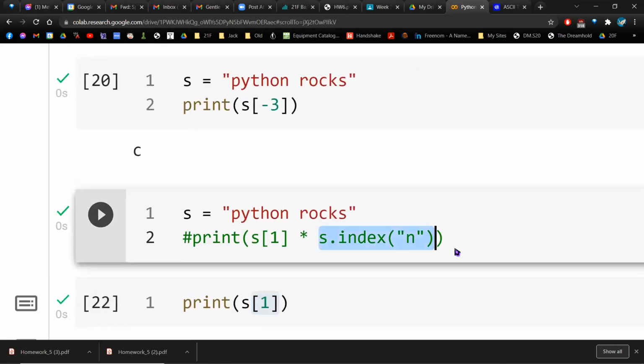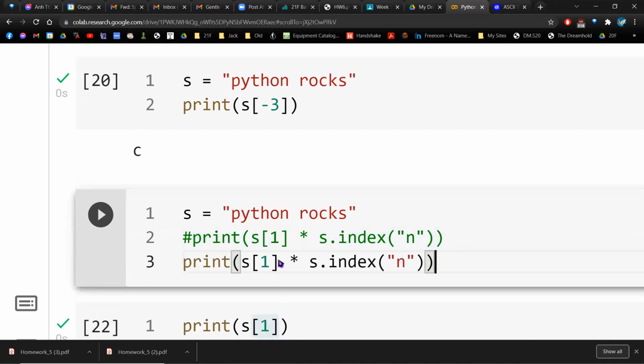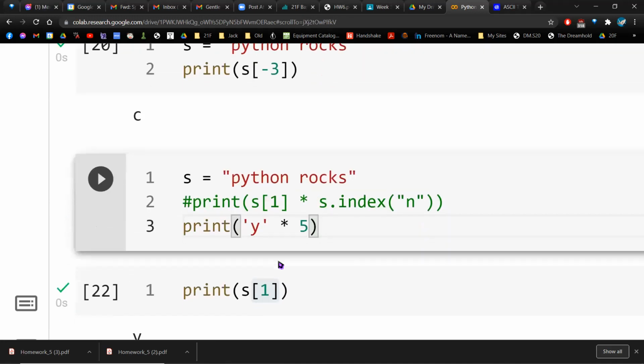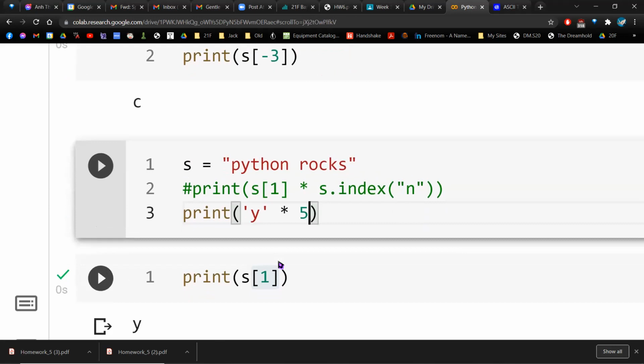So if we break down our original question, we figured out that the answer is going to be the letter Y times the number 5. And so this was why I think A or D is probably the top two choices.